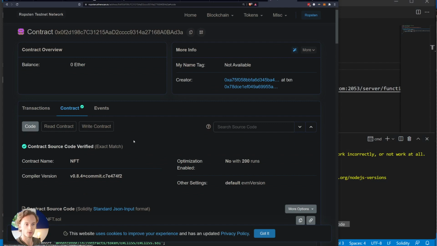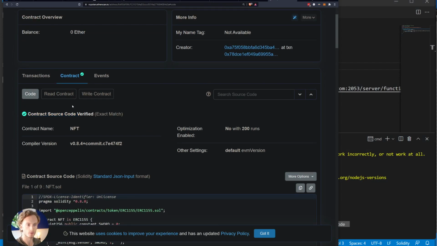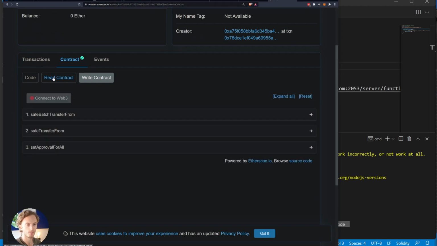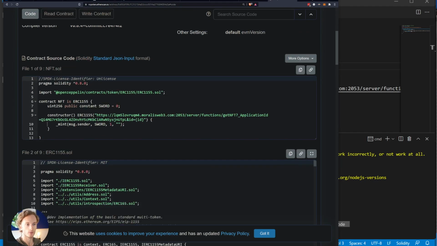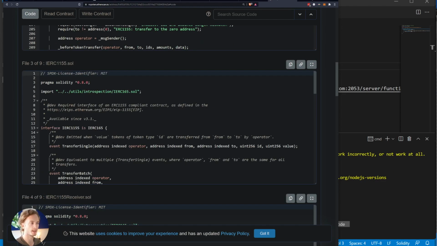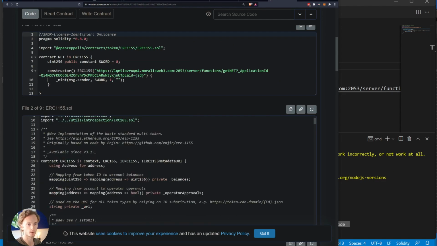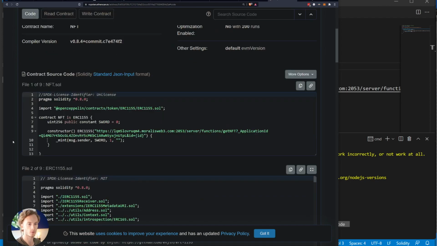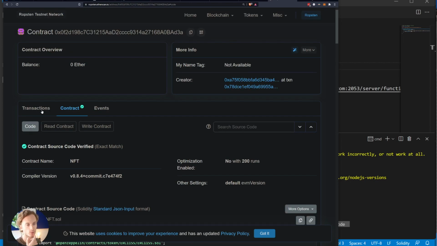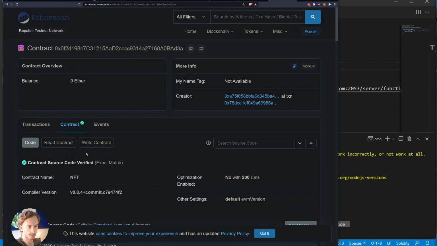And now we can see the contract here is verified, contract source code verified, and we can read this contract, we can write this contract, and anyone can see our code, and it's verified using the bytecode that is on chain, that this contract that we injected right here actually corresponds 100% to the code that is deployed on this address. And that's what's so powerful about this verification.